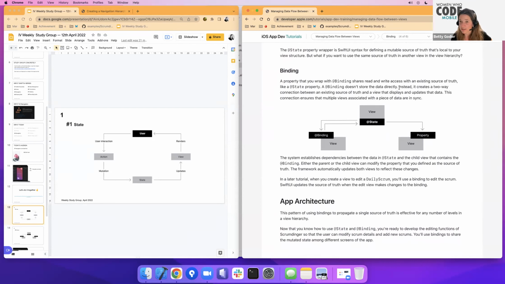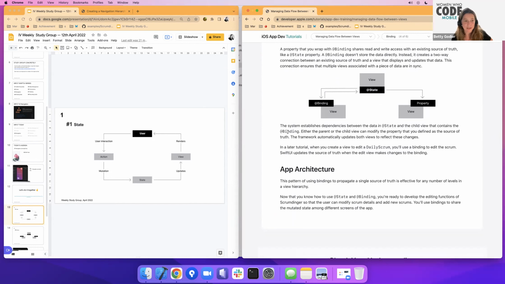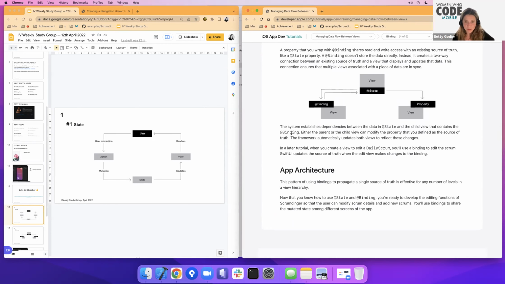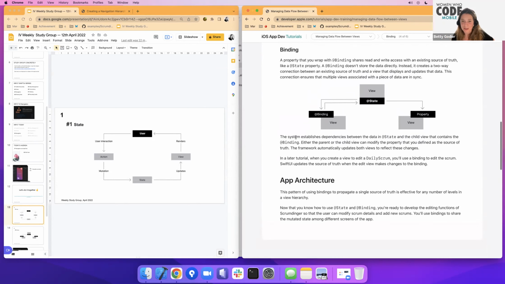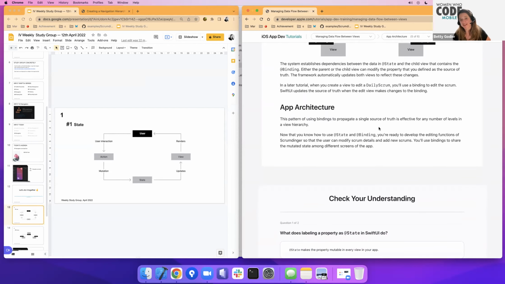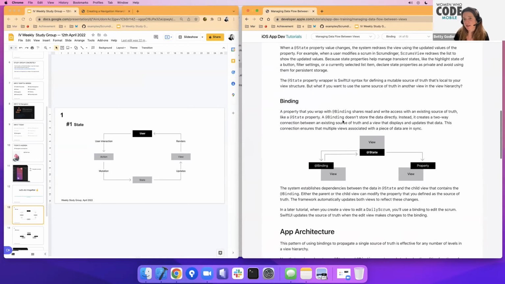A binding doesn't store the data directly. Instead, it creates two-way connectivity between an existing source of truth and a view that displays and updates the data. And the cool thing in Xcode is that with auto-completion, when you add a state variable, Xcode shows you that you have to add the dollar sign just in front of the binding variable. So this pattern of using binding to propagate a single source of truth is effective for a number of levels of your hierarchy.